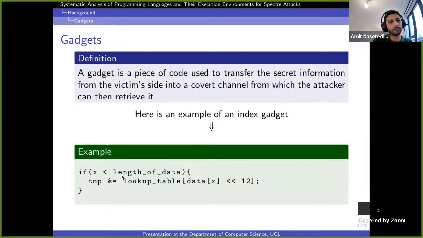But what would happen if the length of data is not in the cache, it's in memory? After running it 1,000,000 times with x less than the length, suddenly it's not in the cache. We need to fetch it from memory, but we also need to predict, based on what we've done during the history of 1,000,000 times. The x has always been less than the length of the array, so we can access it. So the CPU speculatively executes this part.